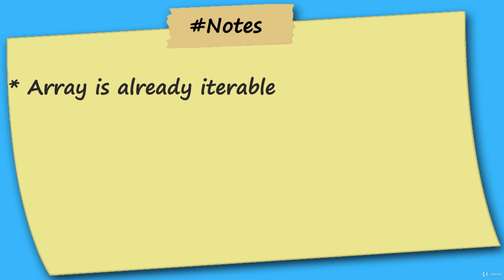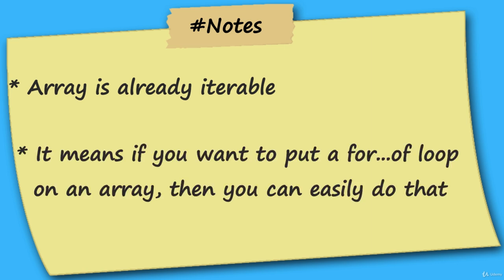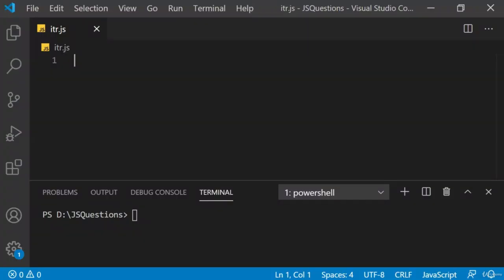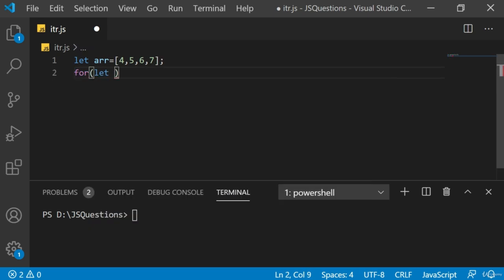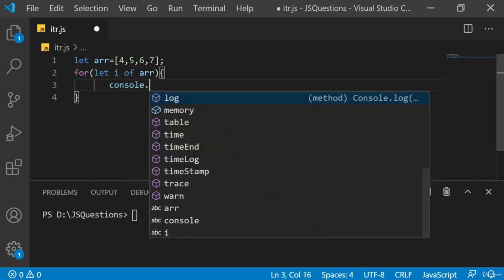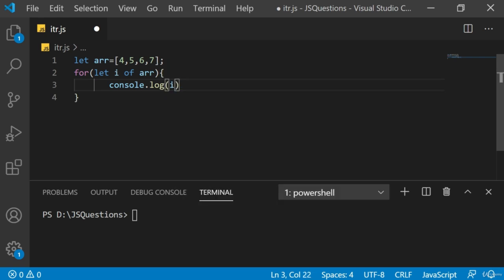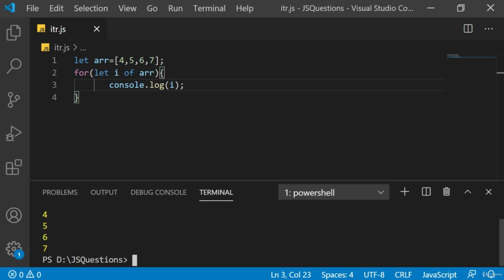As you know, array is already iterable. It means if you want to put a for-of loop on an array, then you can easily do that. For example, I create an array called arr and let me also put a few values in it. I just put a for loop, let's say one variable i of arr, and we say console.log the value of i. If I run this, then we get the output.